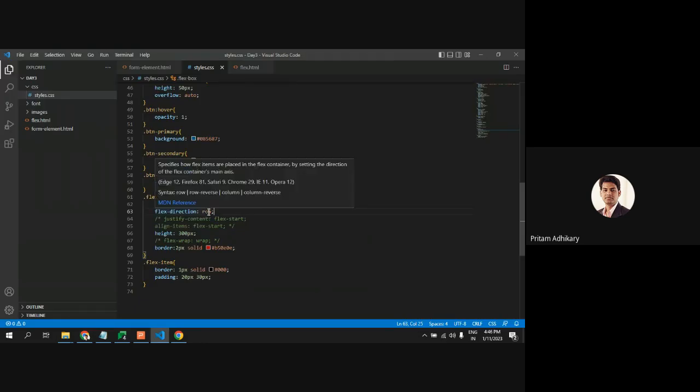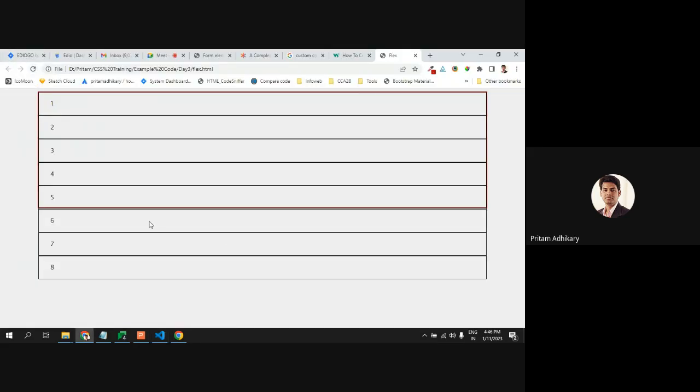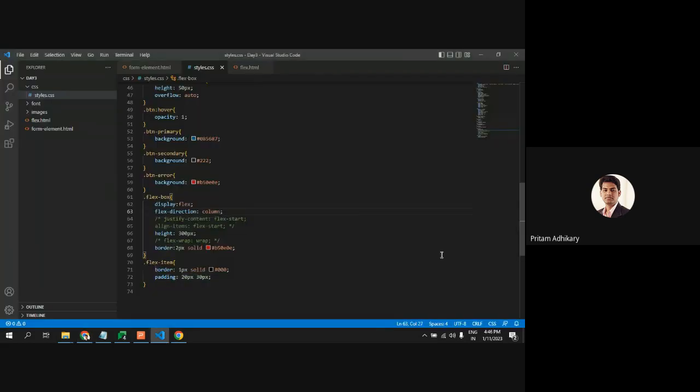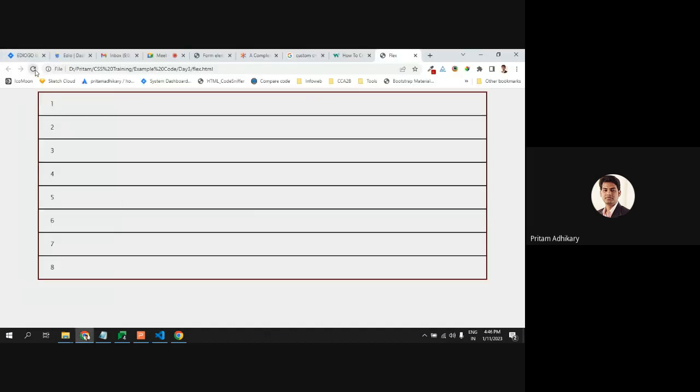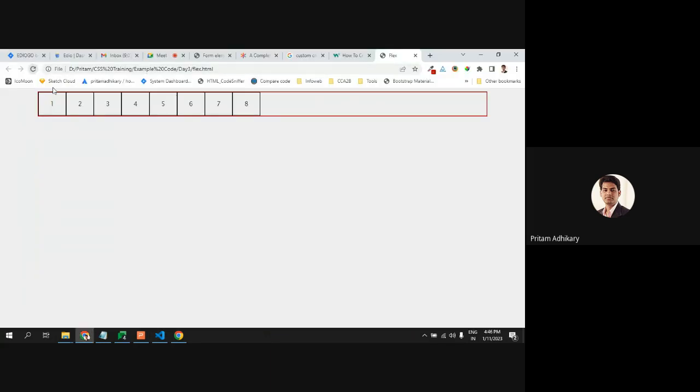If I change this flex direction to column, now it is coming column wise. I have added 300 pixel height, otherwise it will not come like this. So what I did, I just changed the flex direction from row to column. The default flex direction is row. If you want to change that, you have to change flex direction to column.